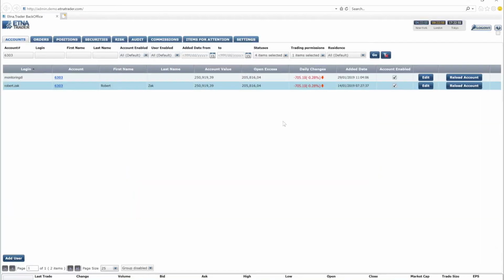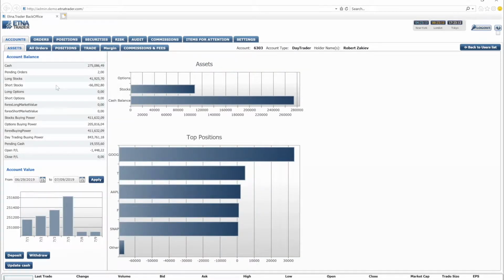If you want to learn more about a specific trading account, you can just click on it. And that will bring up the assets view, which shows the current account balance. So you can see the trading account's cash. You can see the market value of long positions, short positions. You can see the stock buying power, options buying power. You can see the pending cash, the profit loss statement, etc.